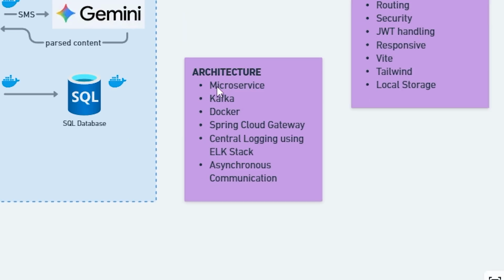If I talk about the architecture part, it's a completely microservice architecture, along with asynchronous communication with the help of Kafka, and everything is Dockerized. We are also communicating via a gateway, which is a Spring Cloud Gateway, and all our services will only be available via the gateway to the external world. And as it is a microservice architecture, we have a lot of logs distributed everywhere, so we need a central logging system as well.